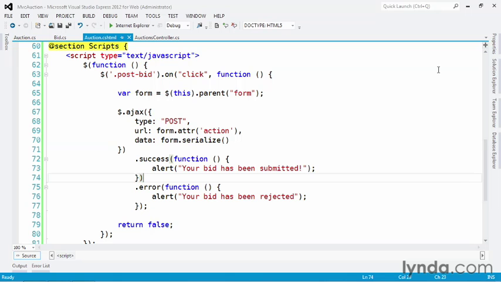When the AJAX request completes, our custom behavior will pop up an alert dialog letting us know whether or not it was successful. Further detail about JavaScript, AJAX, and jQuery is beyond the scope of this course. For more information, check out those topics here in the lynda.com online training library.